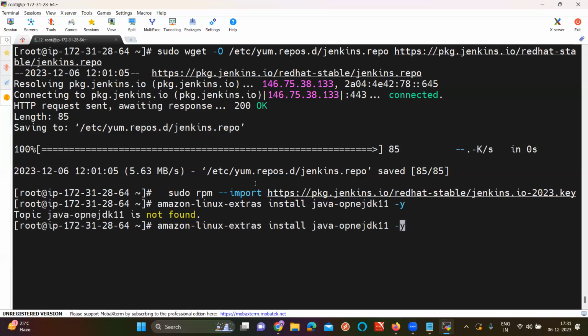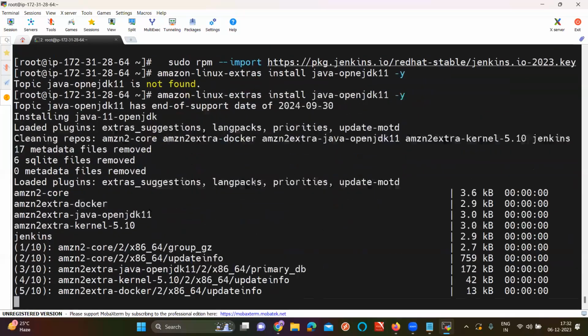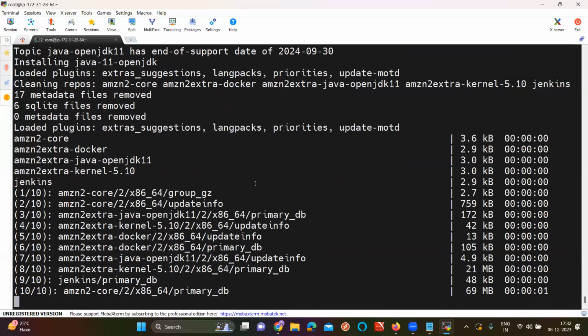Wait. OpenJDK, the spelling is wrong. OPEN. See, downloading Java 11 now. The dependency of Jenkins is Java 11. We download that Java 11.